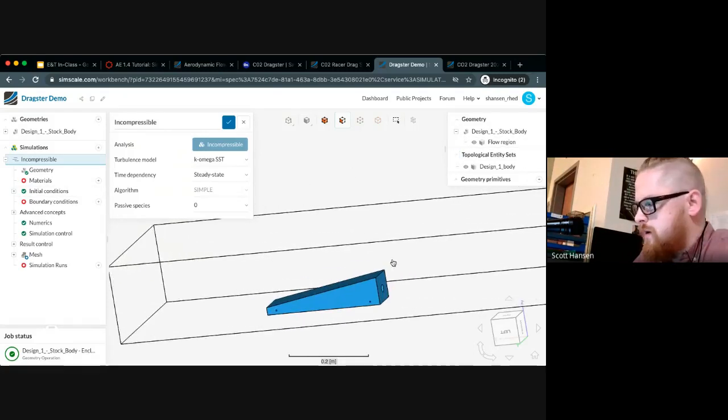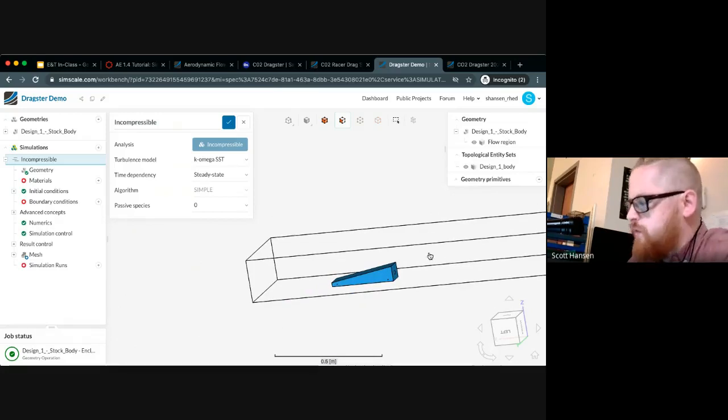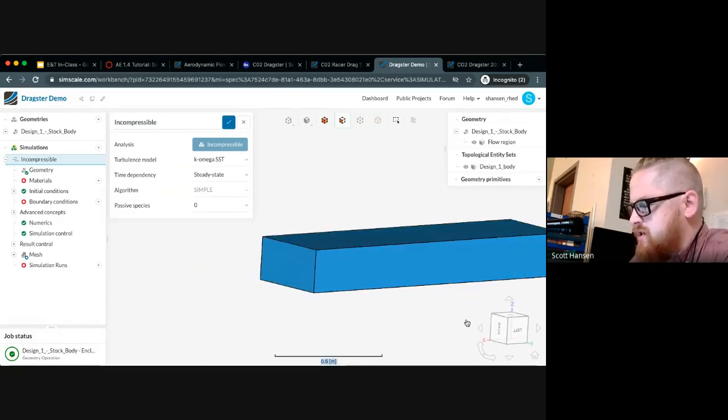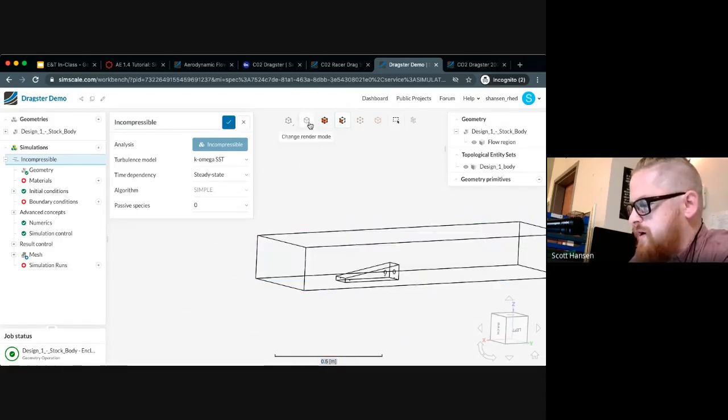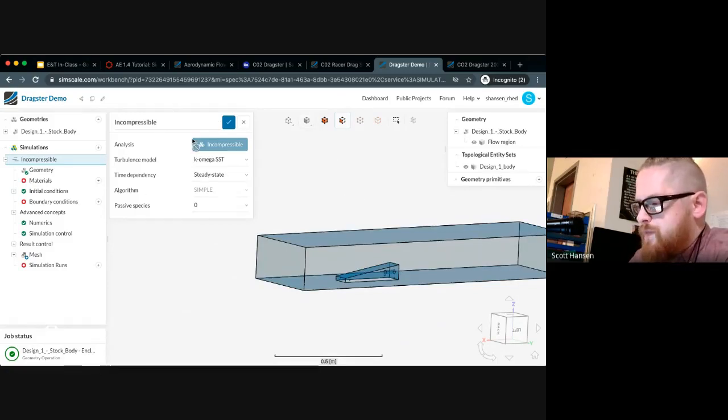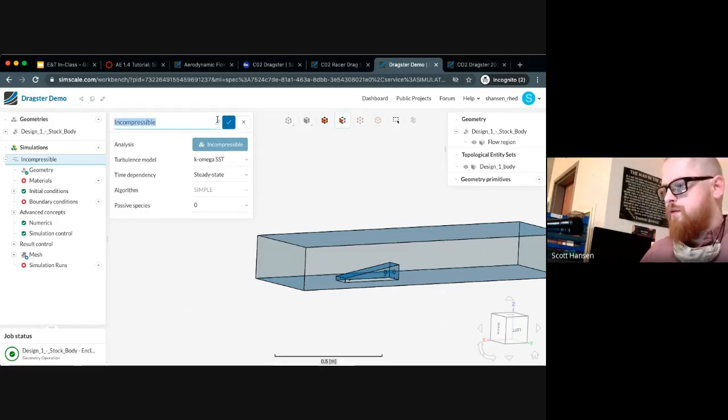All right, so I did hide all of my flow region sides. I'm going to right click and select show all just to have that. And if you want to create kind of an X-ray view, you can use wireframe or change the render mode up here. All right, we're going to leave all this stuff alone here in our setup for incompressible fluid. Let me go ahead and rename this design one. Let's call it design one sim.